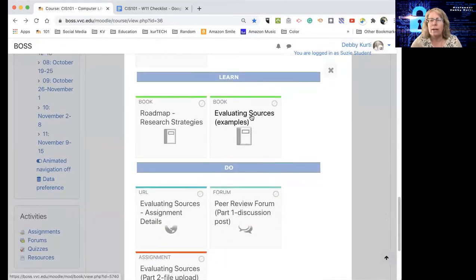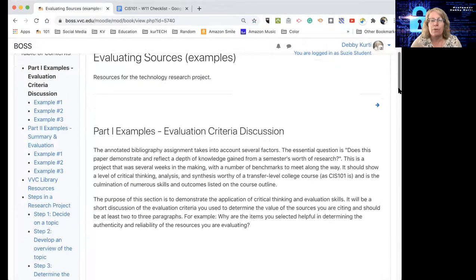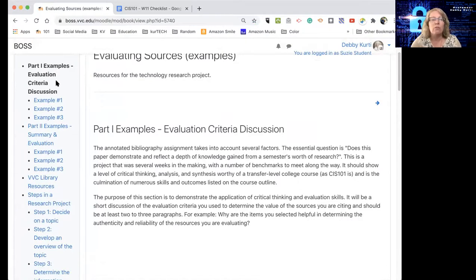This next one, again, I'm going backwards a little bit. This one actually is going to give you some examples from other students for a few different parts of this project. Okay, so there's an evaluation criteria discussion piece. There's a couple of examples there. There's a summary and evaluation piece. There's several examples there. And then I have a link for the library resources.